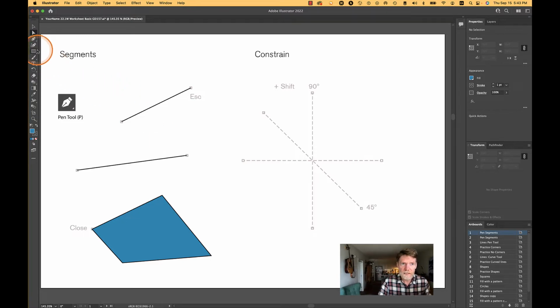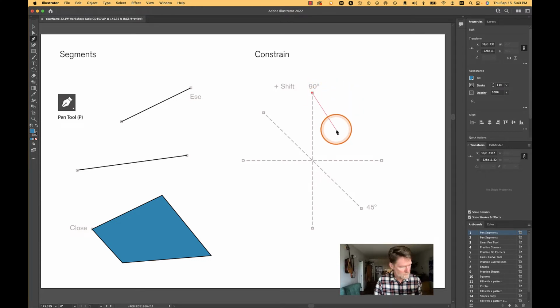Now let's look at how Illustrator can help you control your lines a little bit more by using the Shift key while you're drawing. So again, take the pen tool, click, and then anytime after you click, you can just hit the Shift key. And as soon as you hit the Shift key, you can see that that line that Illustrator has given us shifts. It changes to 45 degrees, or so that's 90 degrees.